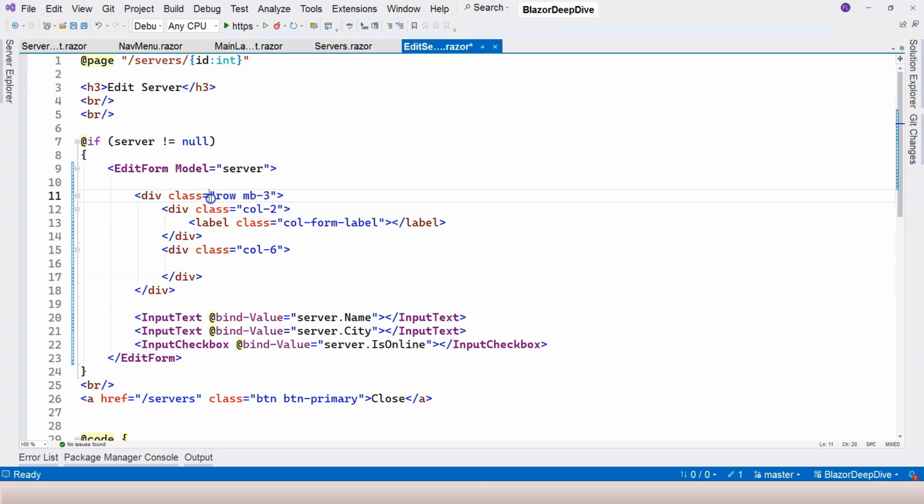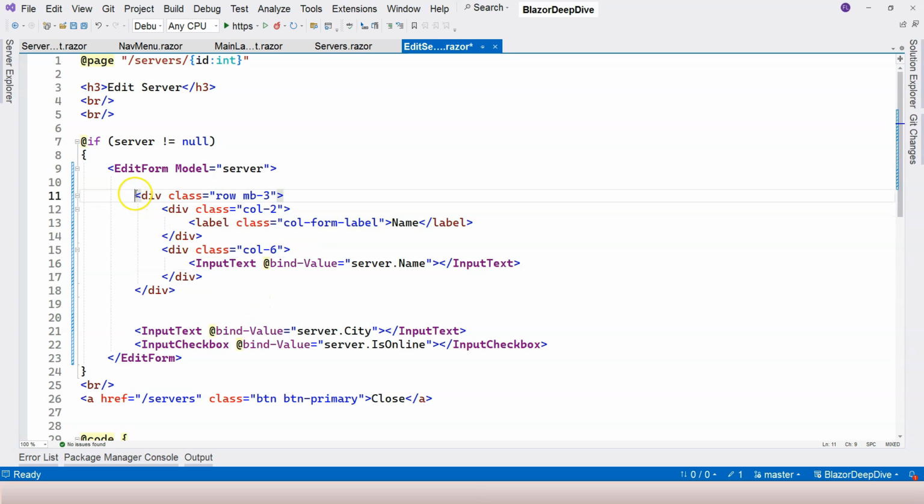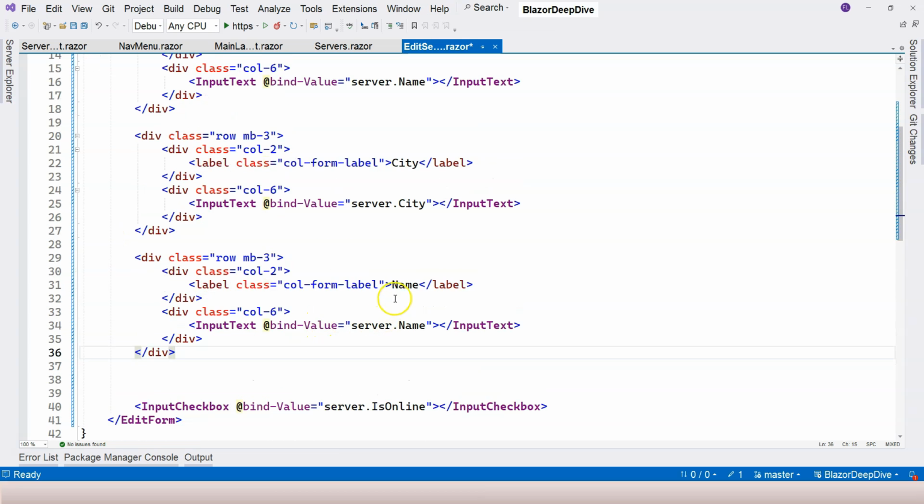And we have 1 row and 2 columns with different size. And here's the label. So for this one, we're gonna use name, and we're gonna move this input text over here. Okay, and we're gonna duplicate this for the second field, which is city. And here it's going to be city. So let's remove this. And finally, let's also duplicate this. Here we can say online, and we're going to change this one first to input checkbox. And this one is going to be is online, and we can remove this down here.